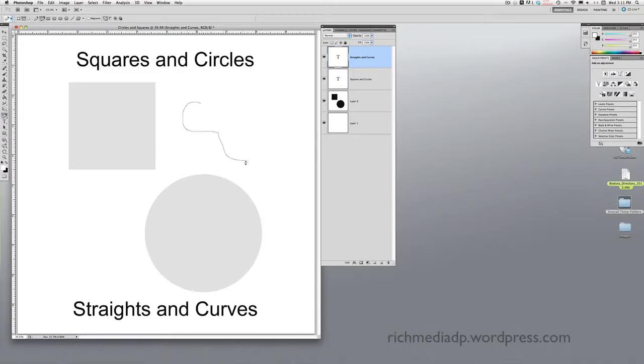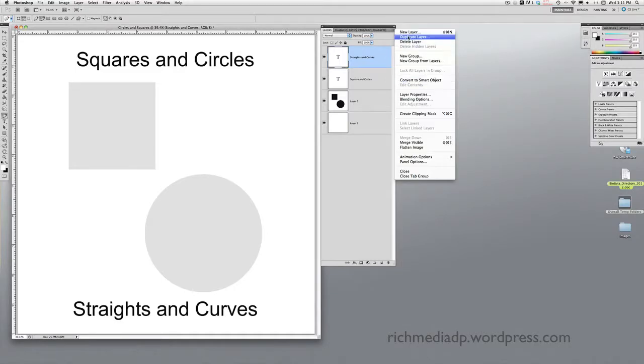If I were to draw something, I'm going to take the freeform pen tool and draw something. Okay, that's kind of hard there. Let's erase that. I went too crazy. Okay, so get this and erase. Delete. Okay, let's try again. And I'm going to put it on a different layer first of all. New layer.